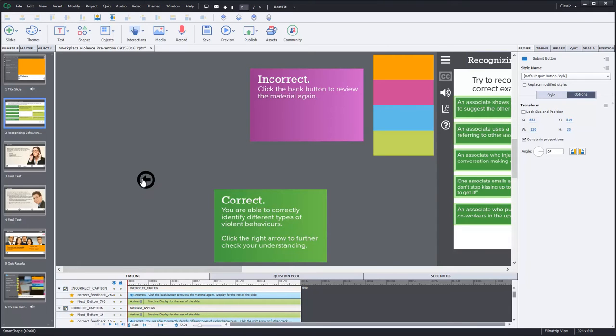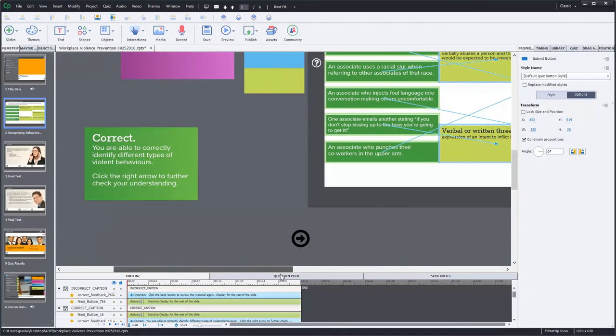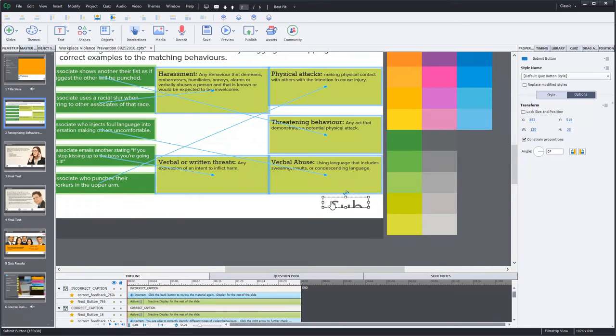And there's a pause on these buttons, and there's one for correct. Correct will not only give you a back button, but it will give you a forward button as well, so that you can move forward with the rest of your course. So this is pretty straightforward. It's actually not that complex. Let's first of all start off by customizing my submit button here.